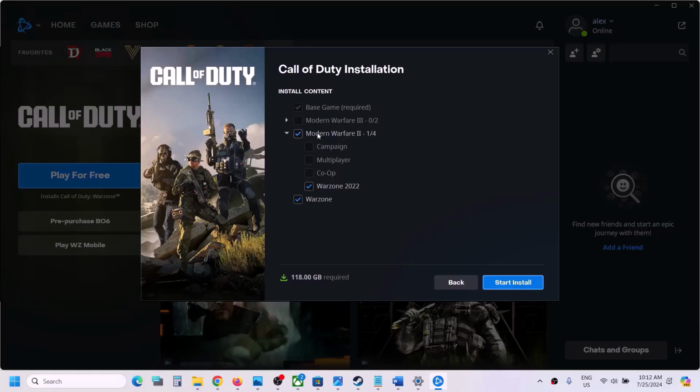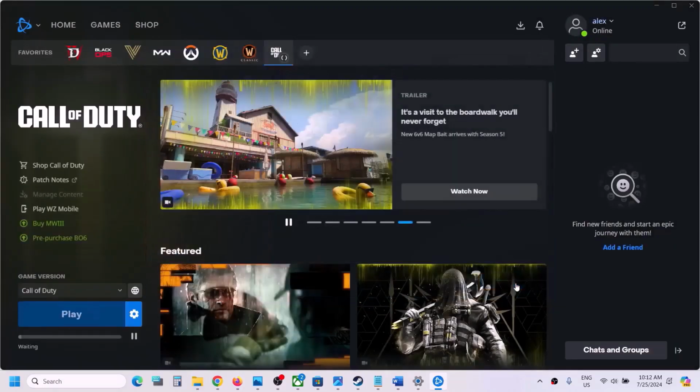and over here just keep the base game. By default the base game is already grayed out, the check mark is already checked. You have to uncheck Modern Warfare 3, Modern Warfare 2, uncheck Warzone. So uncheck everything, just keep the base game. I'm keeping only the base game checked, which is checked by default and you cannot make changes there. Now click on start install and let the installation complete.